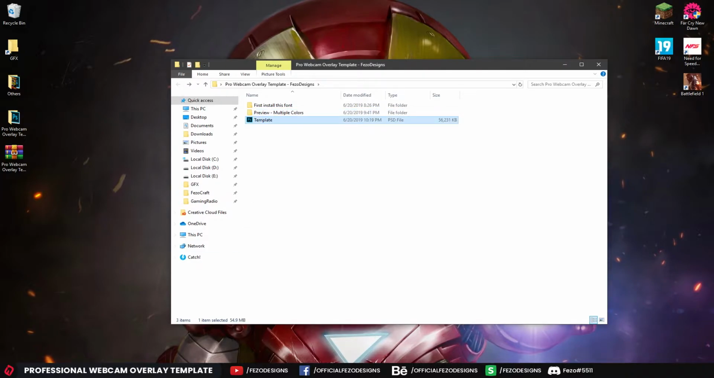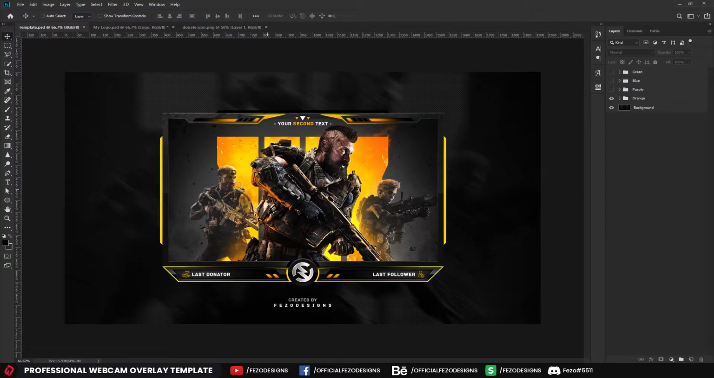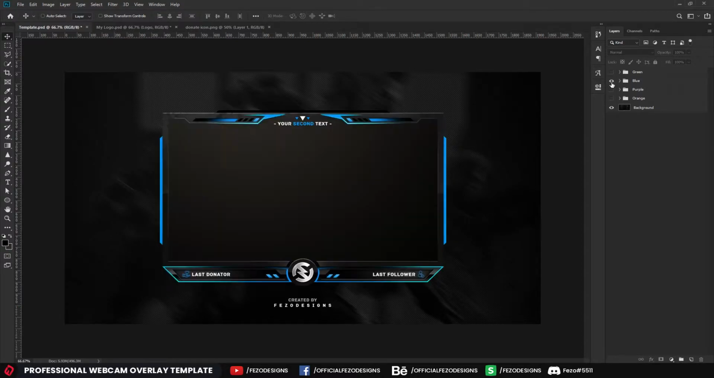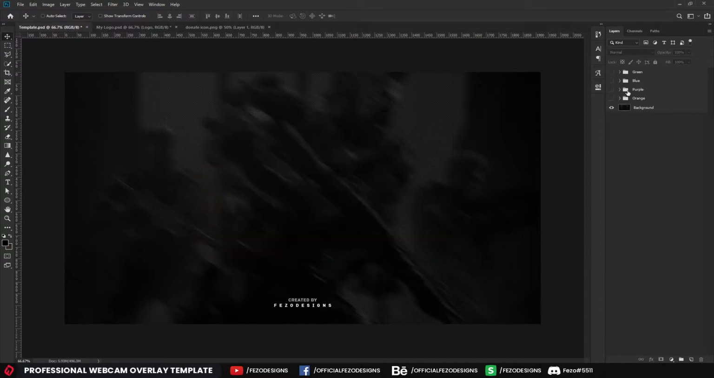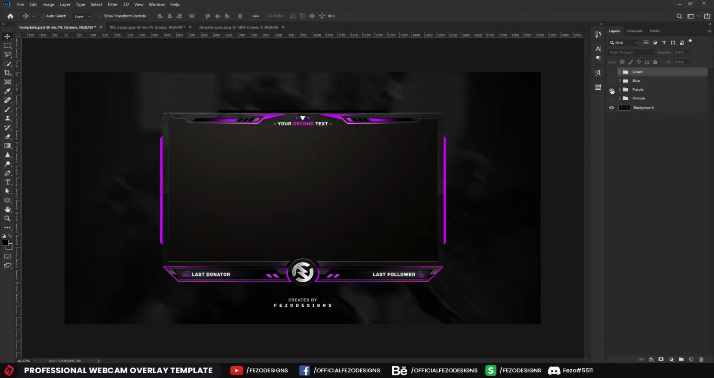Just open that and you will get this Photoshop file, of course. And you can also preview the webcams. I put orange, purple, blue and green color. You only need to click this eye button to hide and show them.